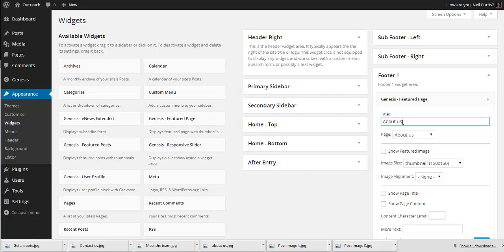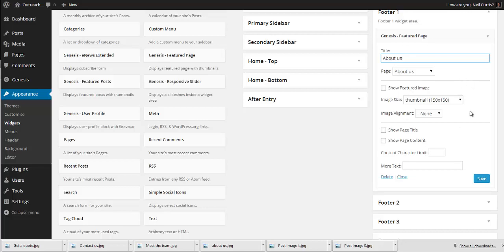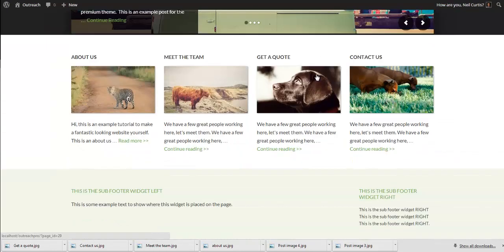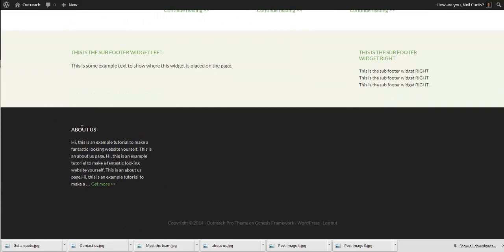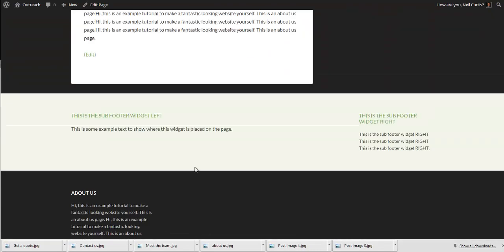It's not very original by me here, but you may have better information that you want to put into your footer region. For example, you could put a navigation menu in here, but I'm just going to show page links again. I'm not going to put an image in this time, but I'm going to show the content again, and show a bit more, and then I'll say get more at the end. I'll just check what this looks like. And there it is. There's a link, some text to the about page, and a link to the page.